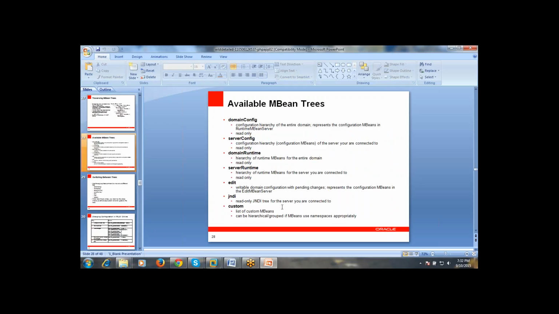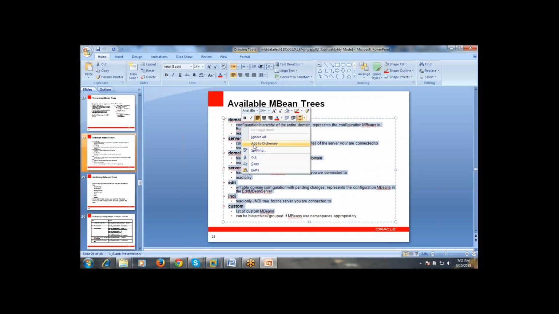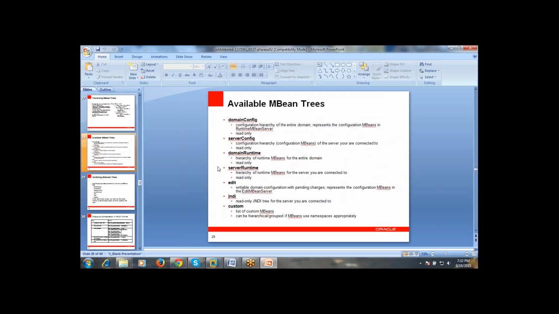Then, what are the MBean trees available in the WebLogic Server domain in WLST? This is an important interview question. The entire domain is available under the following MBeans. Domain config contains the hierarchy of the entire domain, and server config contains the hierarchy of the server you are currently connected to. Domain runtime contains the hierarchy of the runtime MBeans for the domain. Server runtime contains the hierarchy of the runtime MBeans for the server which you are connected to.